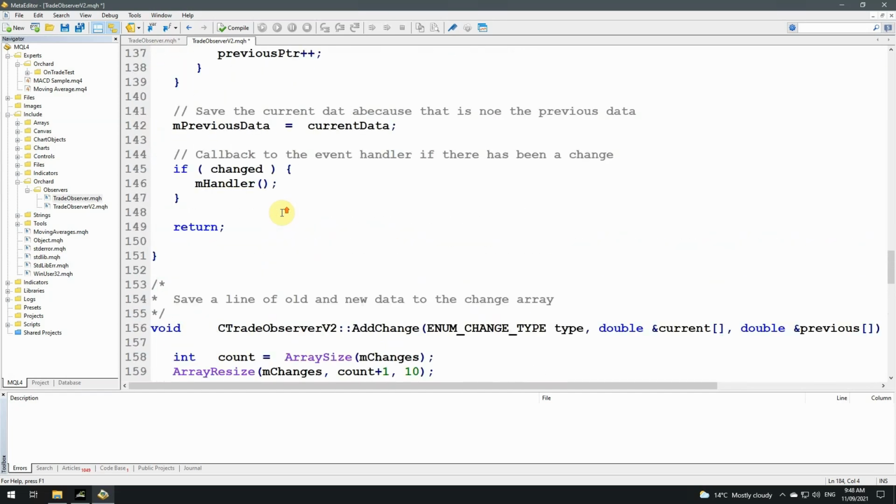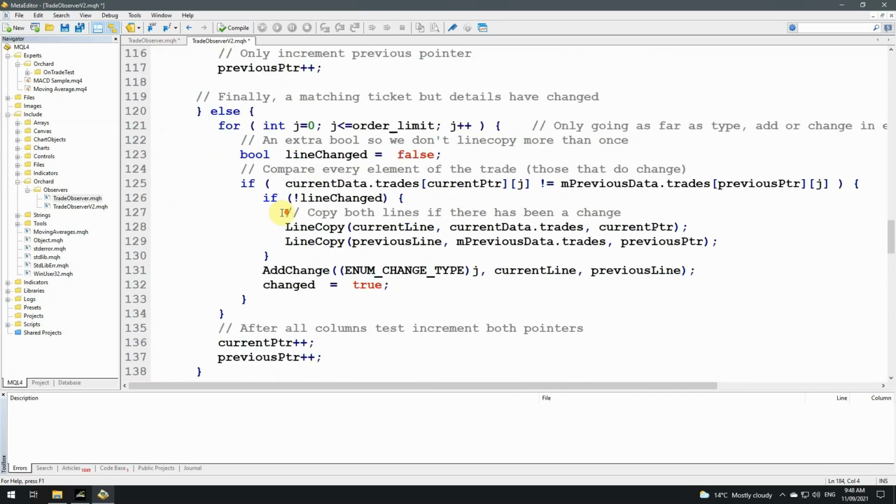Now, the reason you may not want to do this, you may want to use v1 in preference. You've seen that this has to go through every line and look at every column of every trade to compare and determine if there has been a change. Version 1 simply looped through until it found anything that had changed and could exit very quickly then. So this will take longer to execute than version 1, simply because it isn't just looking for the first change, it must look for every change in order to be able to store those.